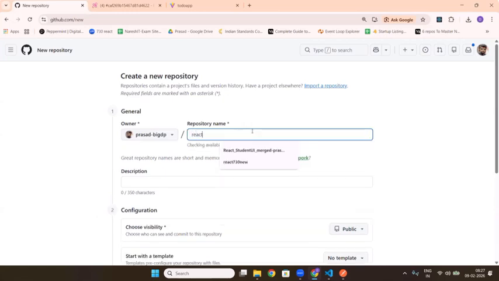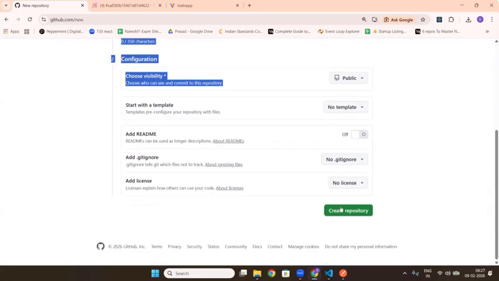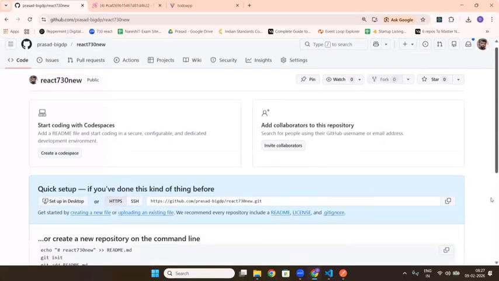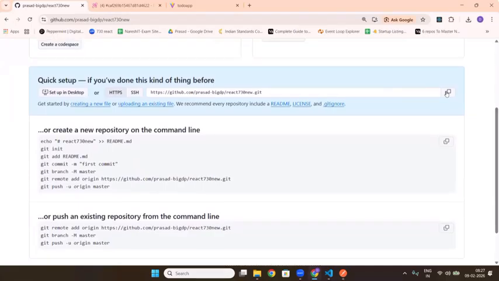Okay. Never try that. Now I just create a new one with the same name, don't worry, and then I will click create repository. Are there any codes inside this link? No. I will copy it.